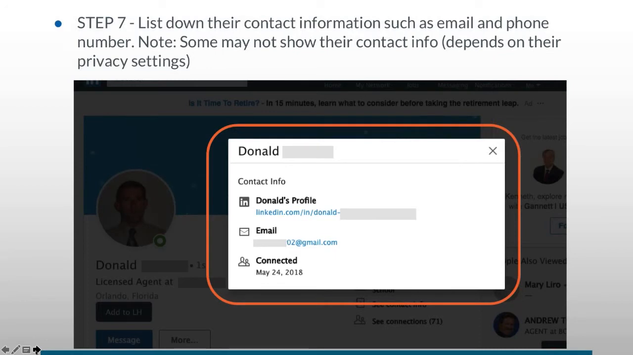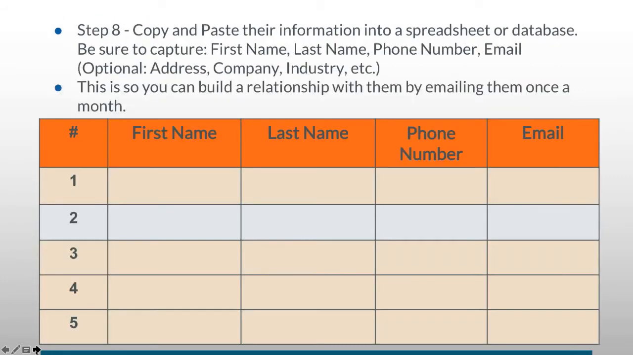Some, by the way, don't show their contact info. It depends on their privacy settings. So the next step is to copy and paste their information to a spreadsheet or database, as I just mentioned. This is so you can build a relationship with them by emailing them at least once a month.